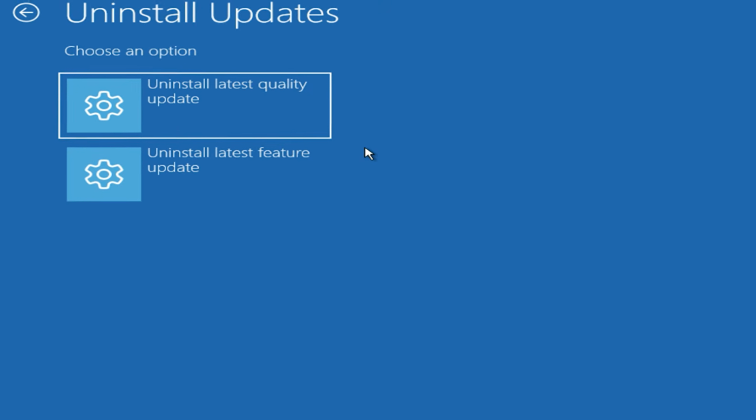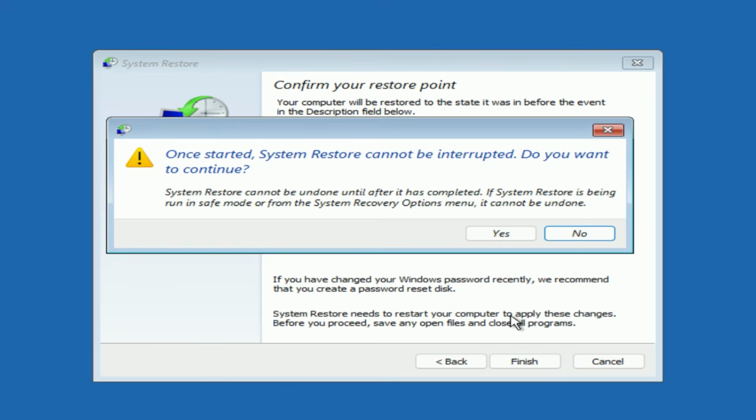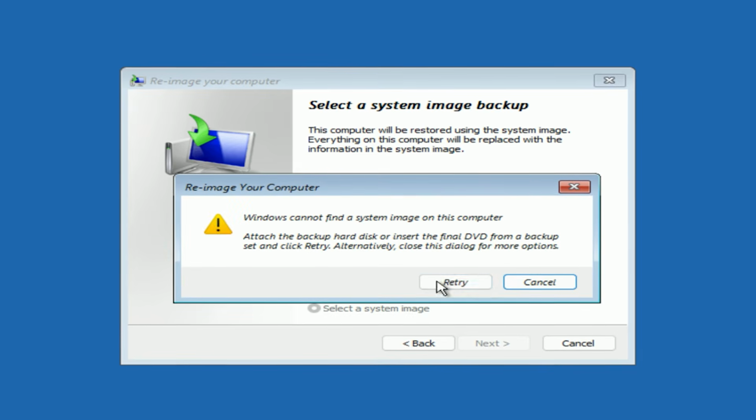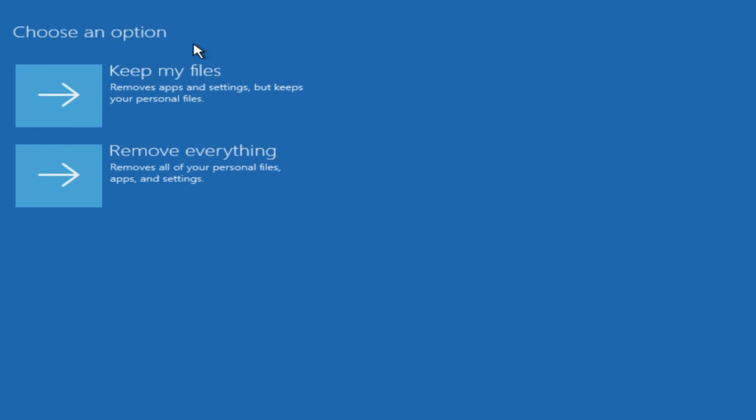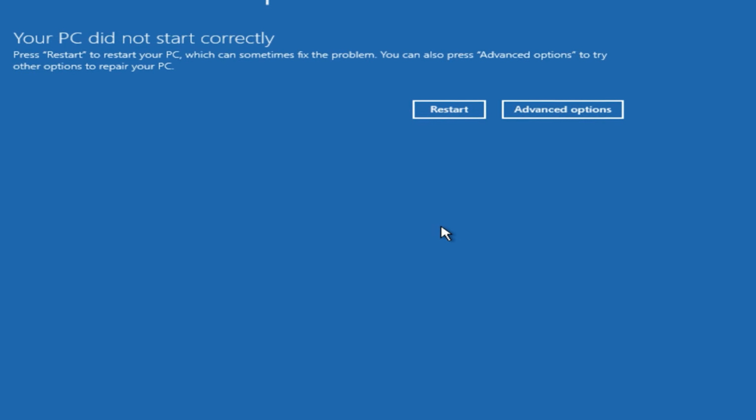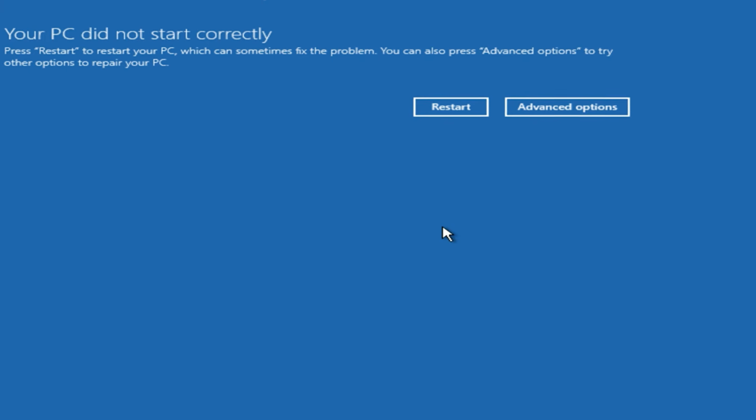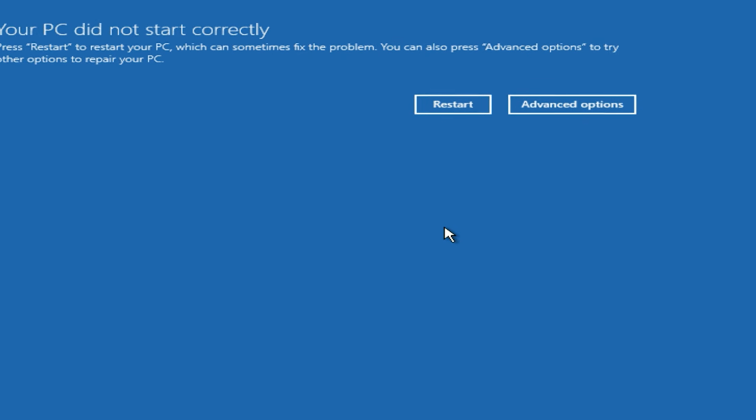That's it. With these 9 fixes: startup repair, safe mode, uninstalling updates, command prompt repairs, system restore, system image recovery, restarting, resetting your PC, and checking hardware, you've got a full arsenal to tackle the "your PC did not start correctly" error. One of these should get your Windows 10 or 11 running smoothly again.